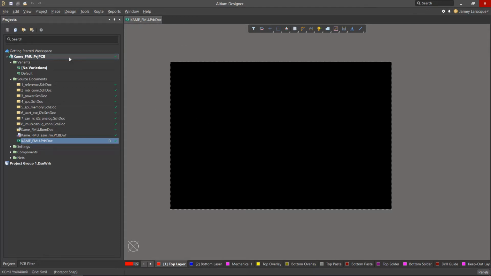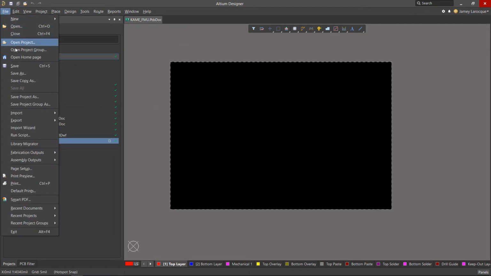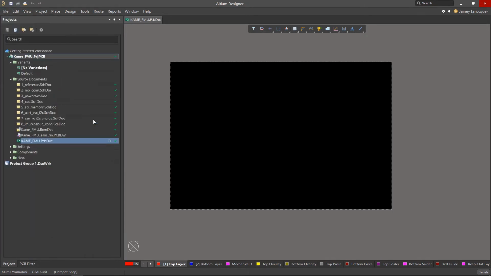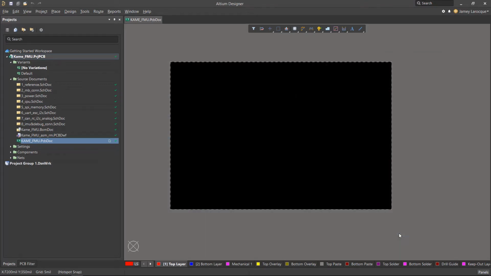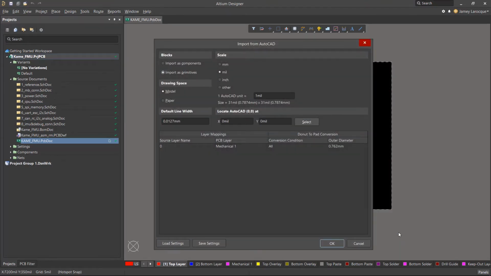With the PCB document open, head to the File menu and select Import and select DXF/DWG. Browse to a file of your choice and click Open. From here, the Import dialog will open and there's now a few things we need to configure. The first thing would be to import our file as primitives. This will import the document as lines for us to easily create our board shape.